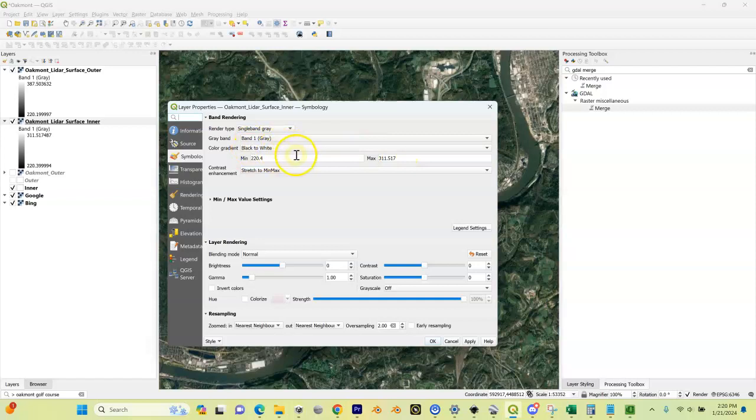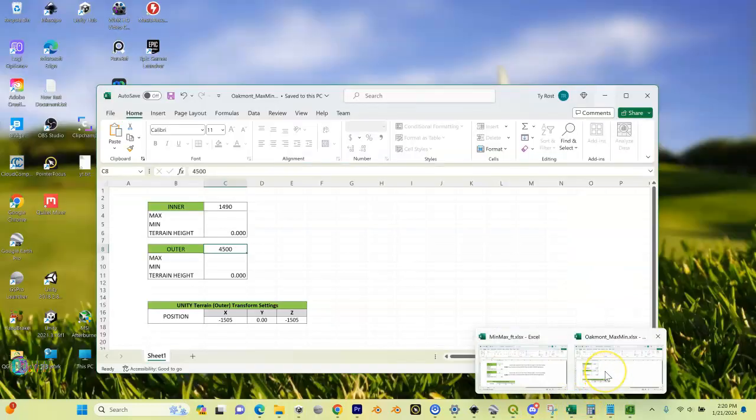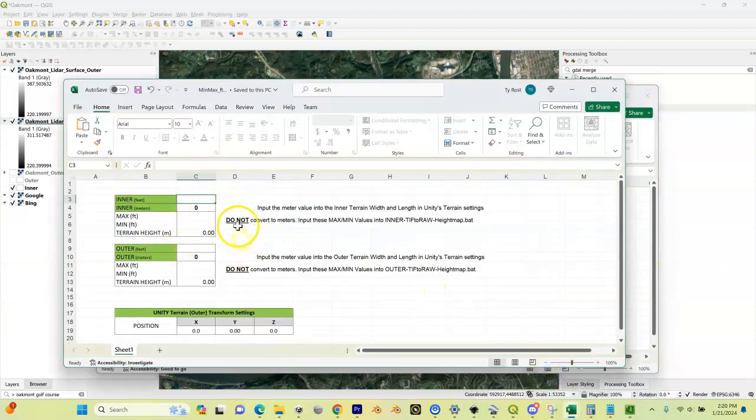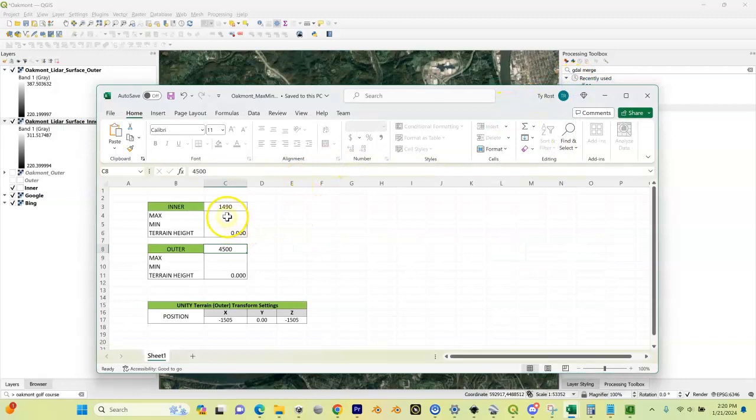So I need to take these values. So I'm going to take this min value. I'm going to copy it. And I'm going to go into my spreadsheet. Remember, mine was in meters. So if you're doing it in feet, you're going to be entering it in these spots, but you're going to be entering it in feet and it's going to be doing a conversion for you. I am not in feet. I'm in meters. So I'm going to come in here. I'm going to put the first one under my min setting right there.